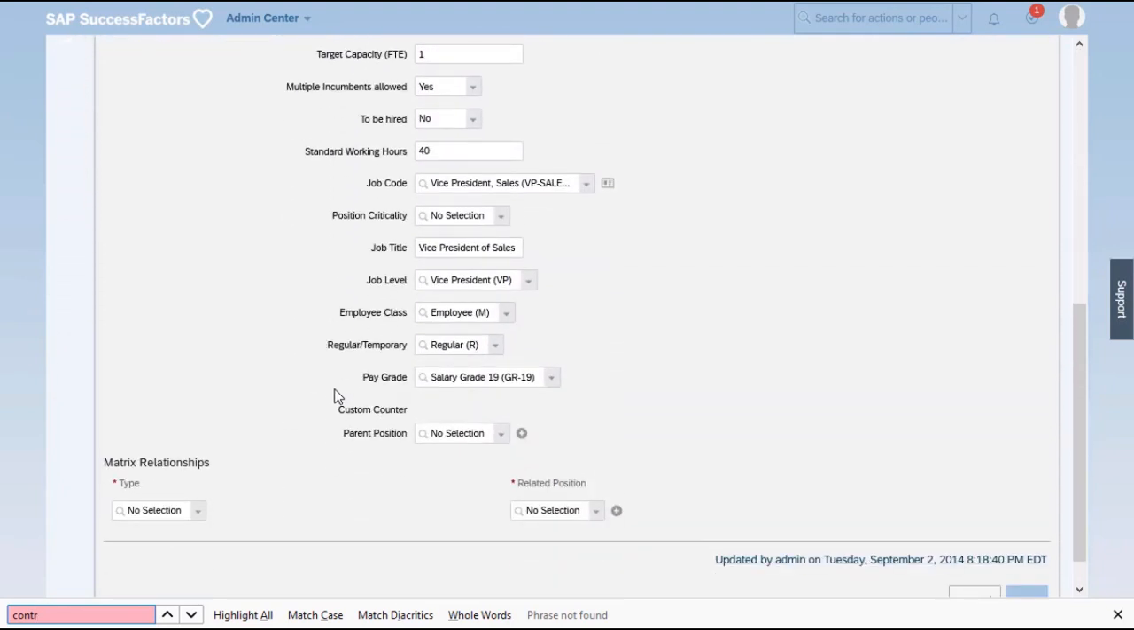And if I scroll down at the bottom, notice that the custom fields that I had before for the custom date and the custom text are not visible anymore either because I deleted them.